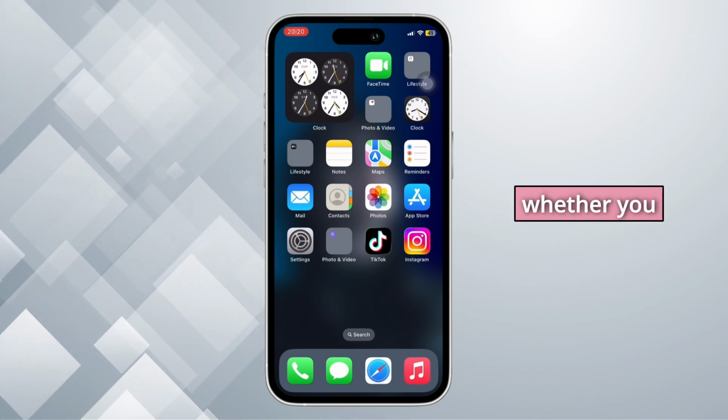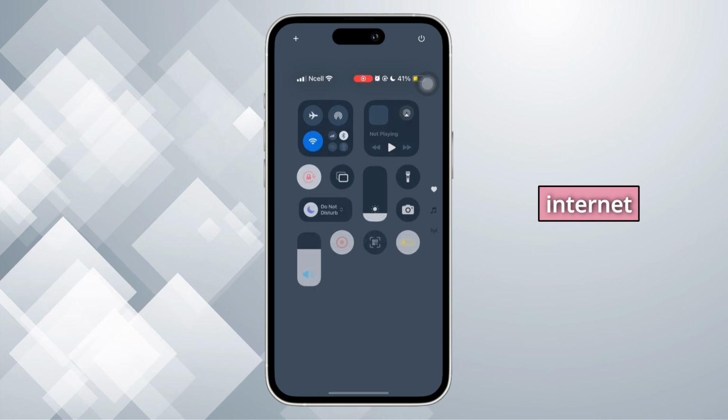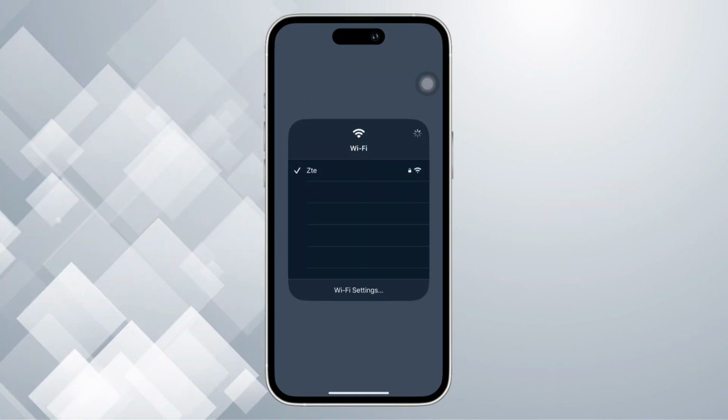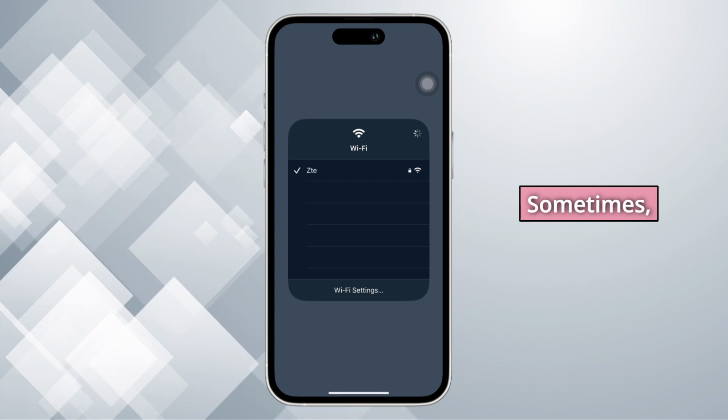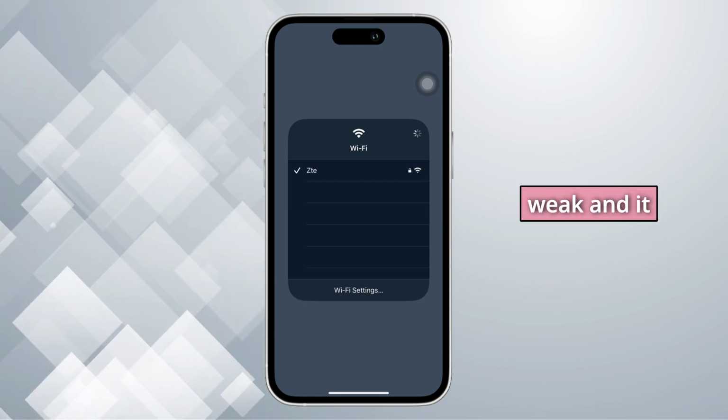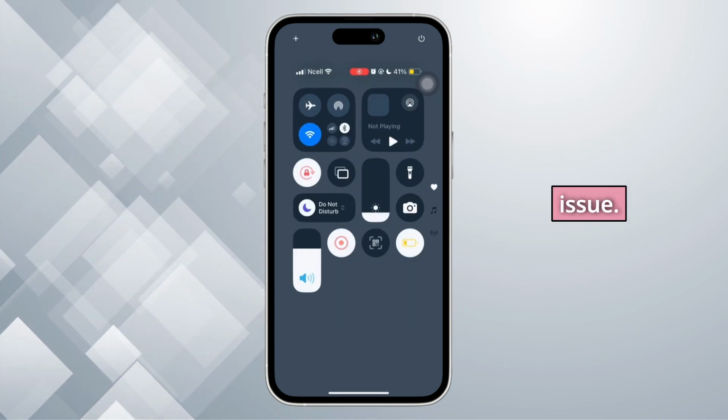First things first, check whether you are connected to a stable internet connection or not. You have to make sure that you are connected to strong Wi-Fi. Sometimes the Wi-Fi might be weak and it might be the reason that you're facing this issue.